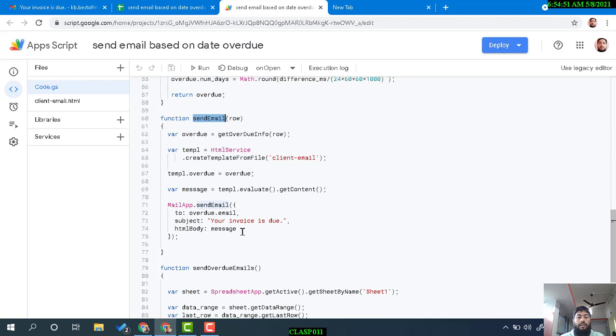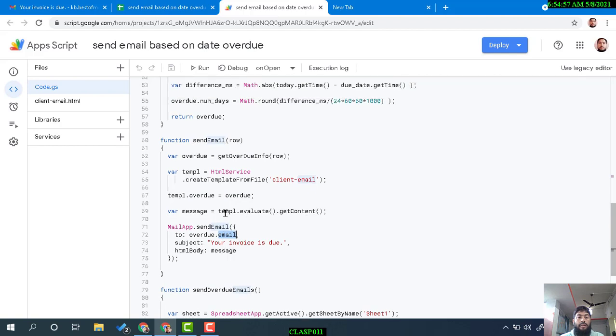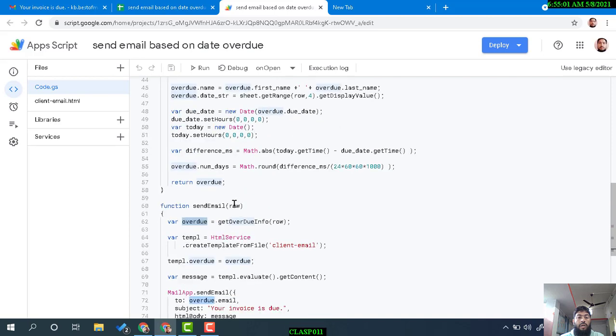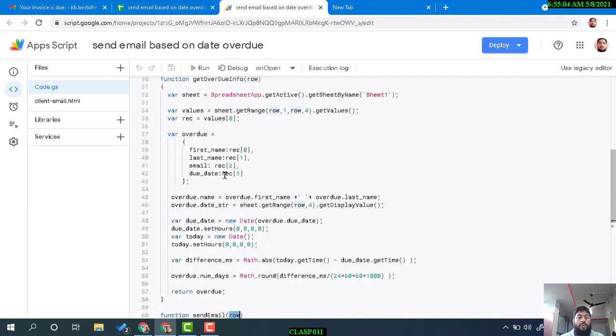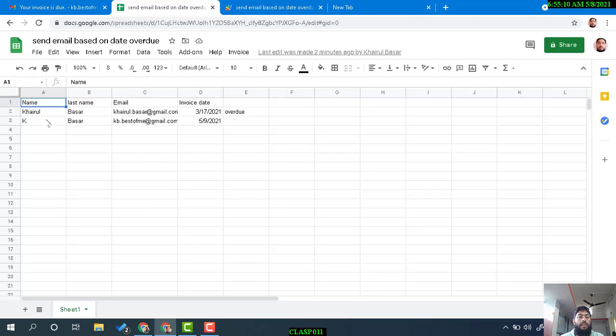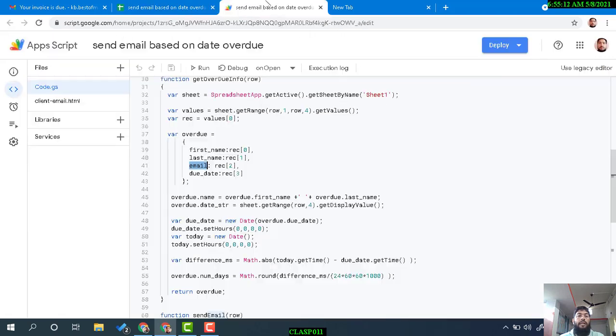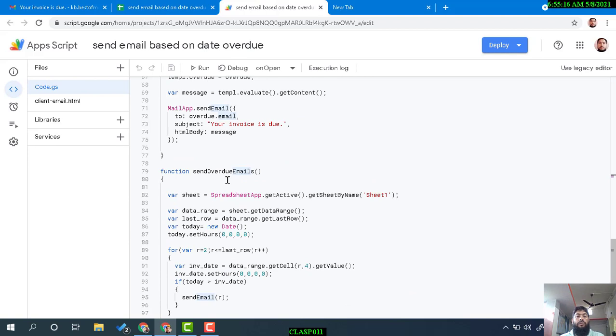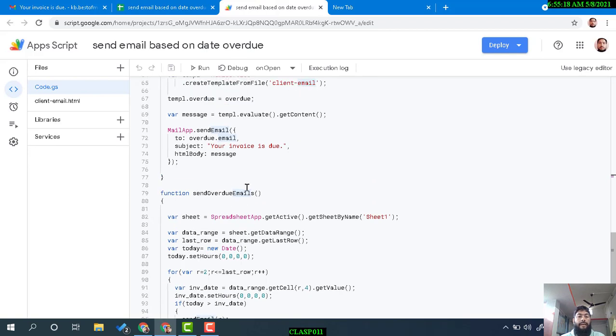Mail overdue email. So this overdue email is checking row by row. So overdue email is this one. So this is the email. In each row there is one email. Okay, and sendOverdueEmail.